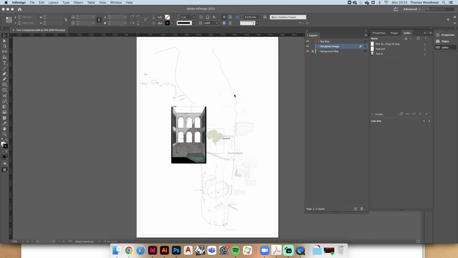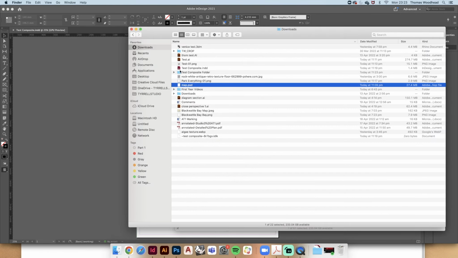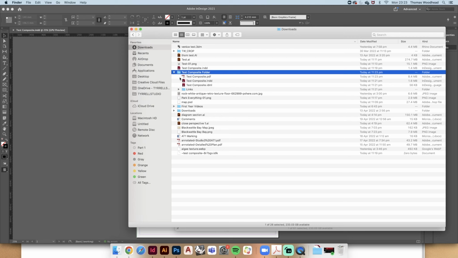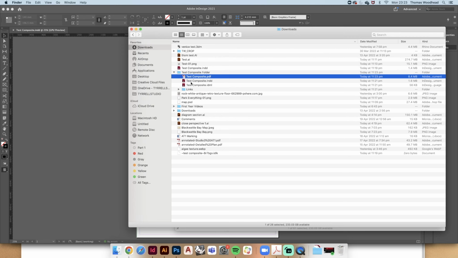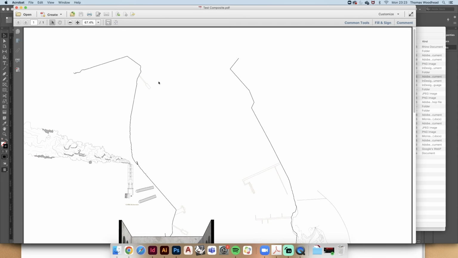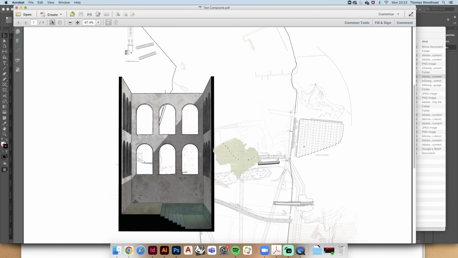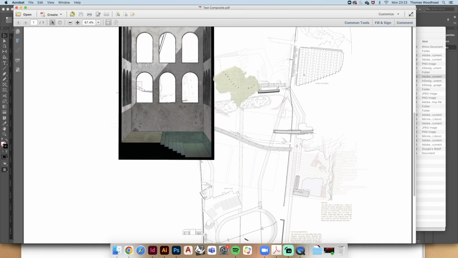Great, so that's finished now. So now if I go to my downloads folder, there it is, test composite folder. In this folder, if I open that, is going to be the PDF. If I open that, there's a PDF of whatever I made in InDesign there. Oh look, the PNG actually came through pretty nice. So it actually exported pretty well, which is good.